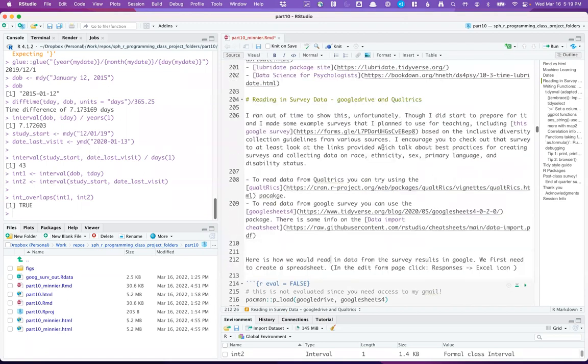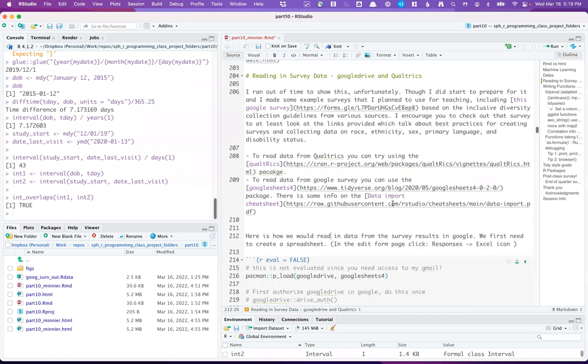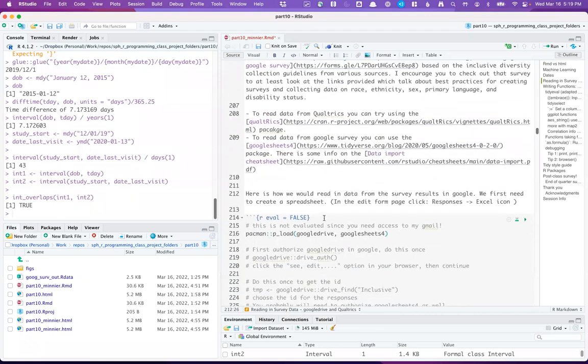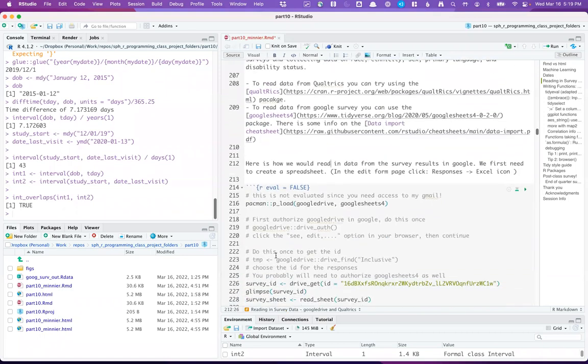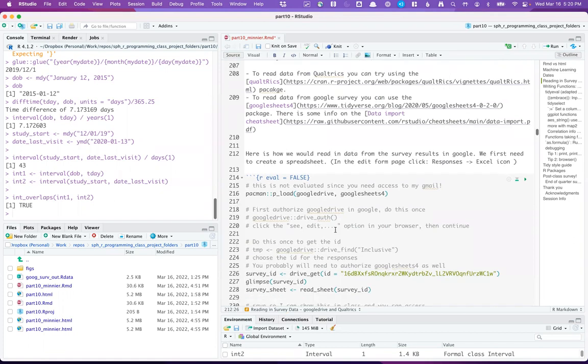And when I thought I was going to talk about it, I made a couple of fake surveys, and then I didn't have time to actually demonstrate it. But I did write the code, so you can see that if you do make a Google survey, it's very easy to make. If you go to Google Drive and say, I want to make a new survey, it's very easy to do.